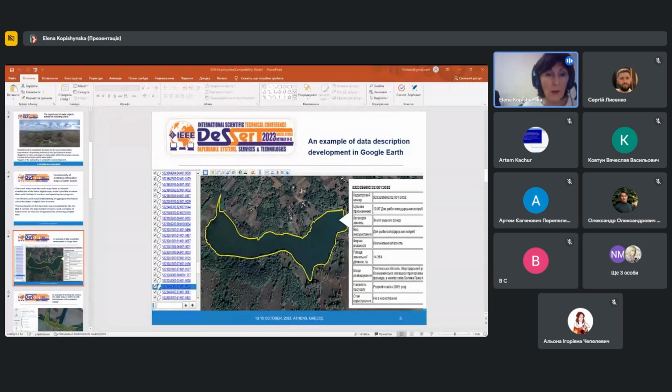And now I tell about the item on the fourth slide. The efficiency and visual understanding of aggregate information about the object in digital form increases. The functionality of the electronic map is explained by the fact that it consists of a large number of layers. Such a complex of layers serves as the basis of typization of combining complex data. This map can be useful for environmental monitoring, resource management, and disaster response planning.